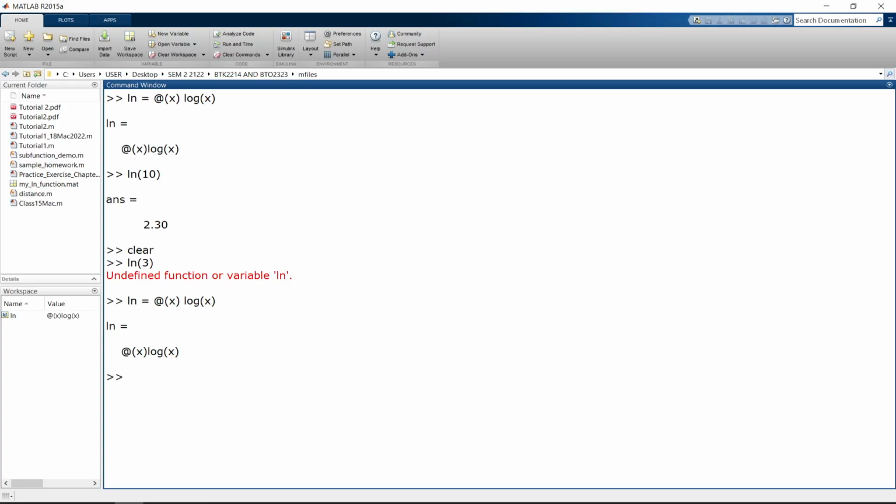Okay, so to do that, you kena save that anonymous function. Sebab anonymous function ni dia punya behavior tu just like any variable. So bila you save, you boleh save dia as mat file, and then you boleh guna command load untuk load that anonymous function, and then you boleh execute semula lah without having to redefine again and again.